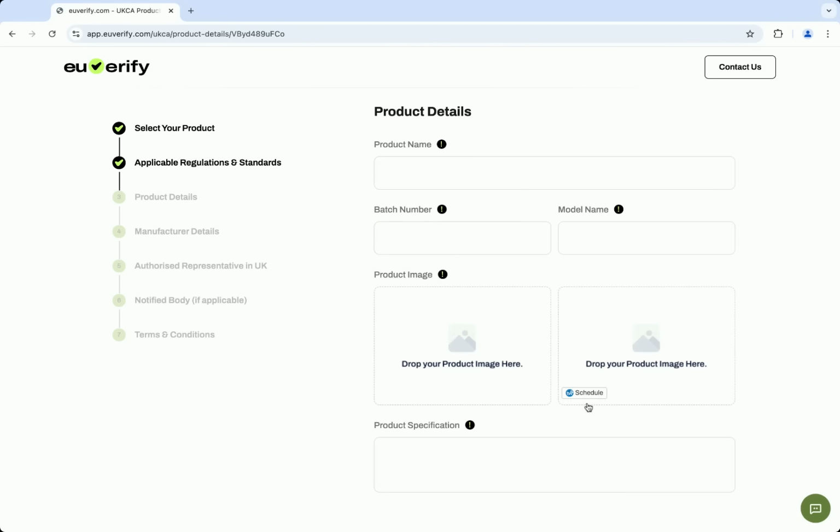Click Next, and you'll be prompted to enter your product details. Make sure to enter the full product name. If you're generating this document for Amazon, it's recommended to use the exact same product name listed on Amazon to avoid rejection of your declaration. Then, you need to provide the batch number of the product, a unique identifier assigned by the manufacturer to distinguish a specific batch from others. This ensures traceability, quality control, and regulatory compliance.